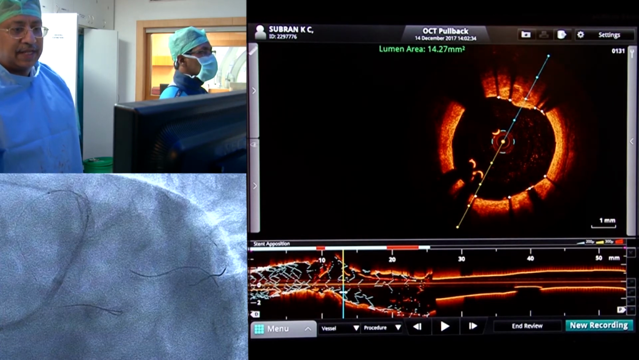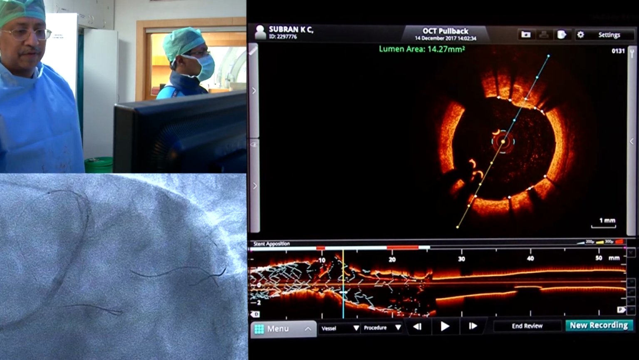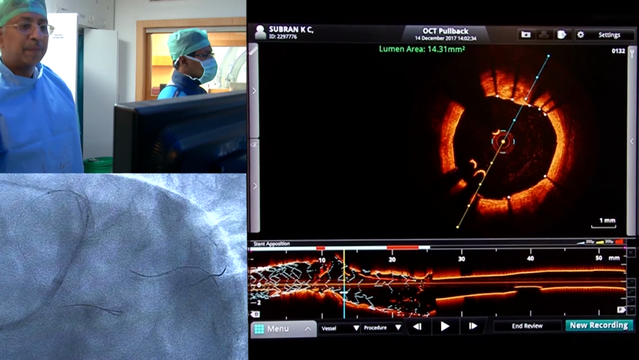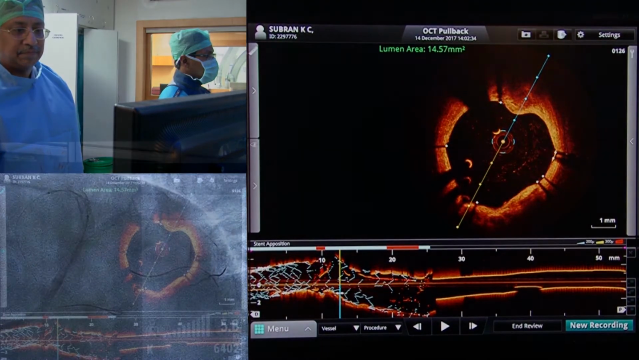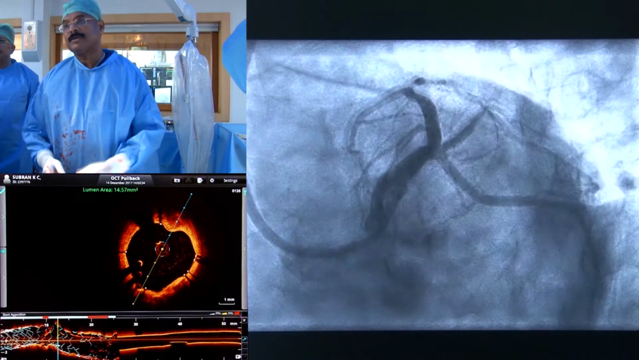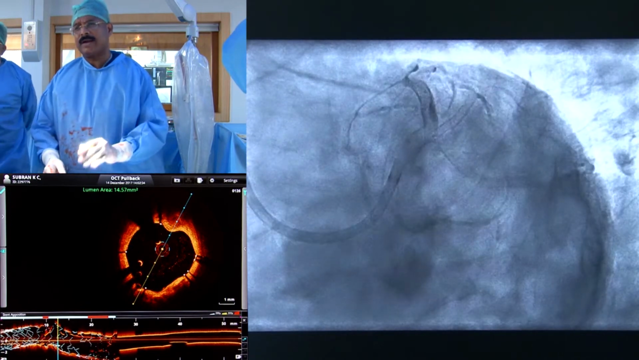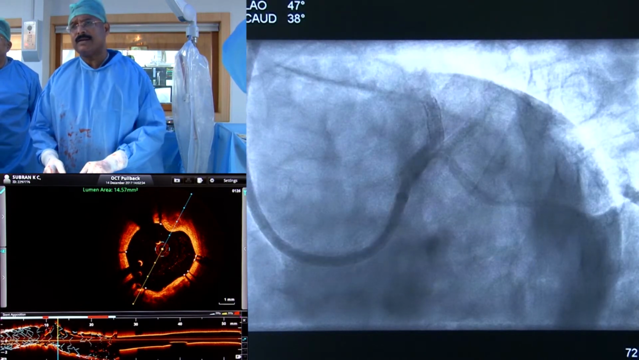The last ACT I think was checked, and it was around 360, but I think we will change him to ticagrelor because he was on clopidogrel. This is the last injection. After taking the wires out, you see a well-formed carina with a well-deployed stent in the left main.